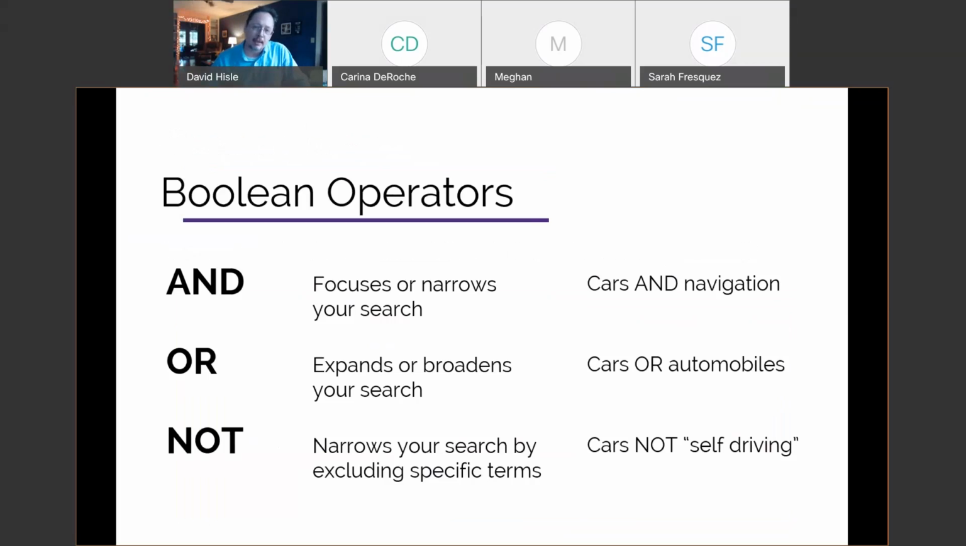Let's say there are two concepts you want to see showing up in any item in your search results. Well, you're going to combine those with the Boolean operator and. So you can see here in the example, cars and navigation. If I only want to see articles where both cars and navigation are addressed, then I'm going to type in cars and navigation, and that's all I'm going to see. Now that might still be too broad. Maybe I want to add an additional concept, so I might search cars and navigation and GPS. And now all I'm going to see are articles where all three of those keywords are present.